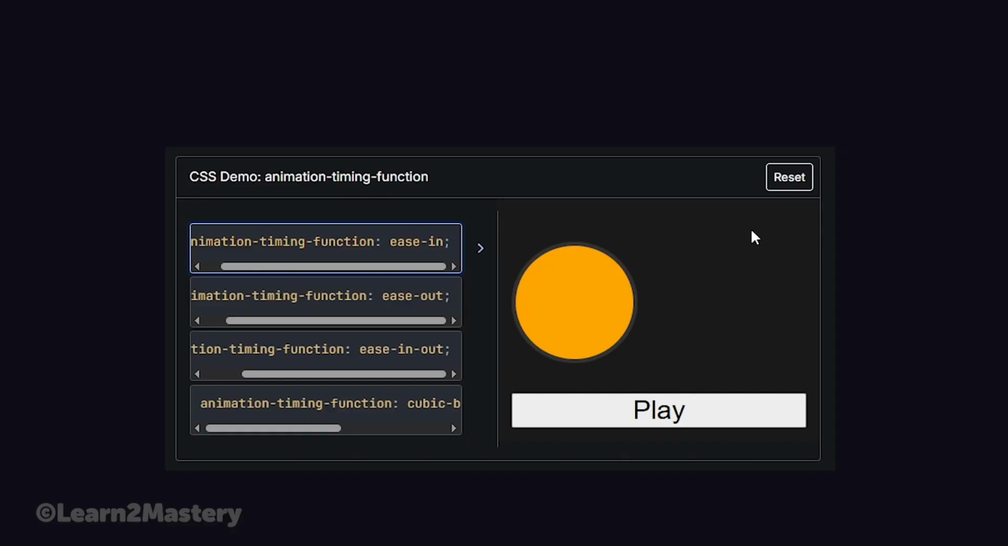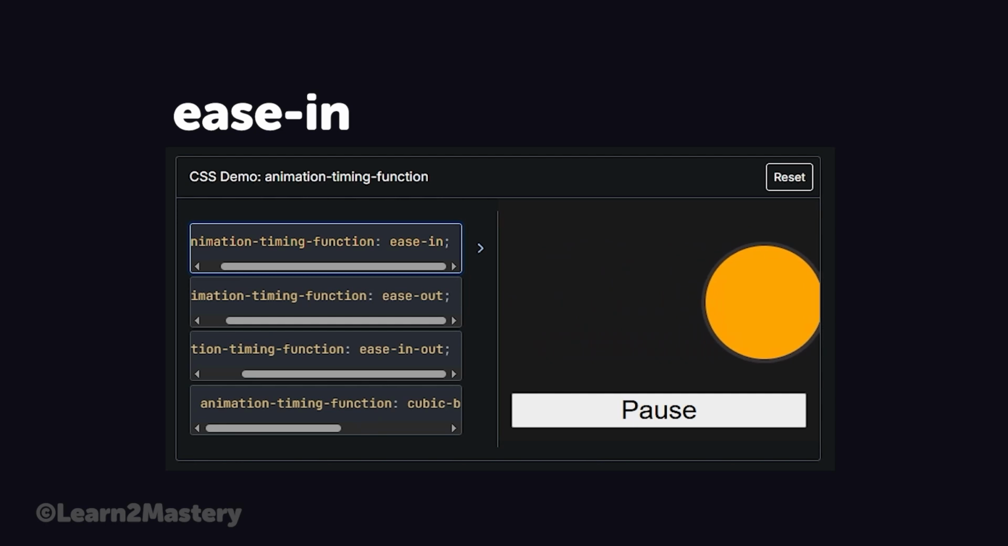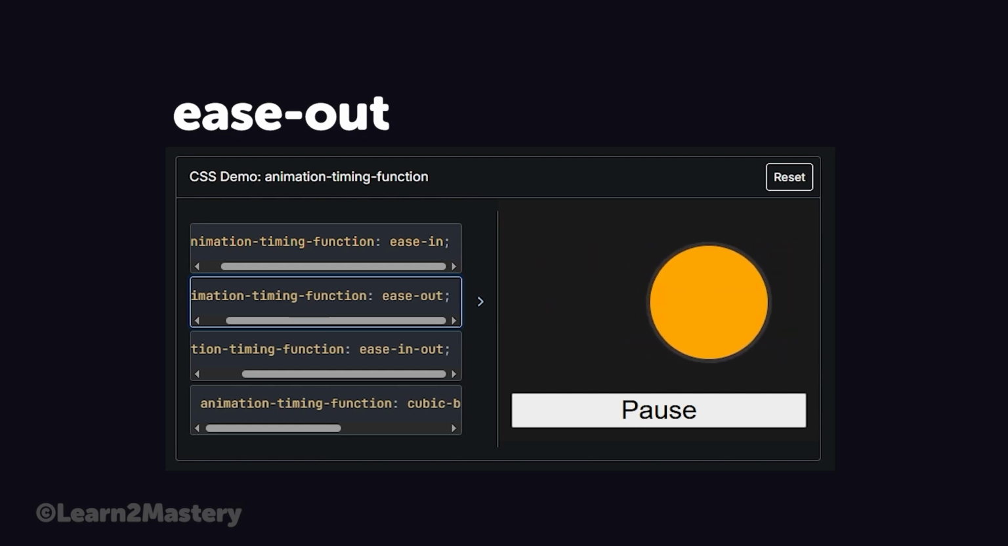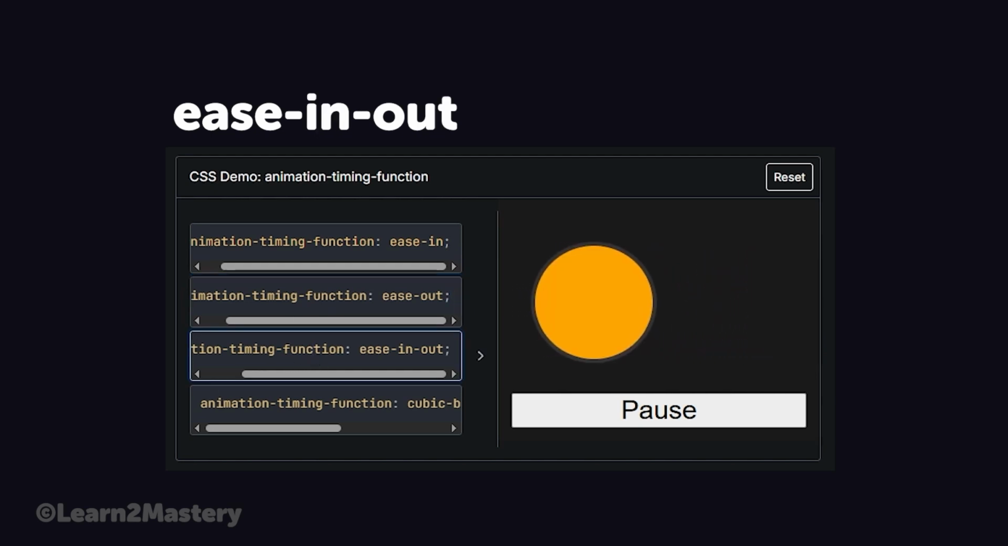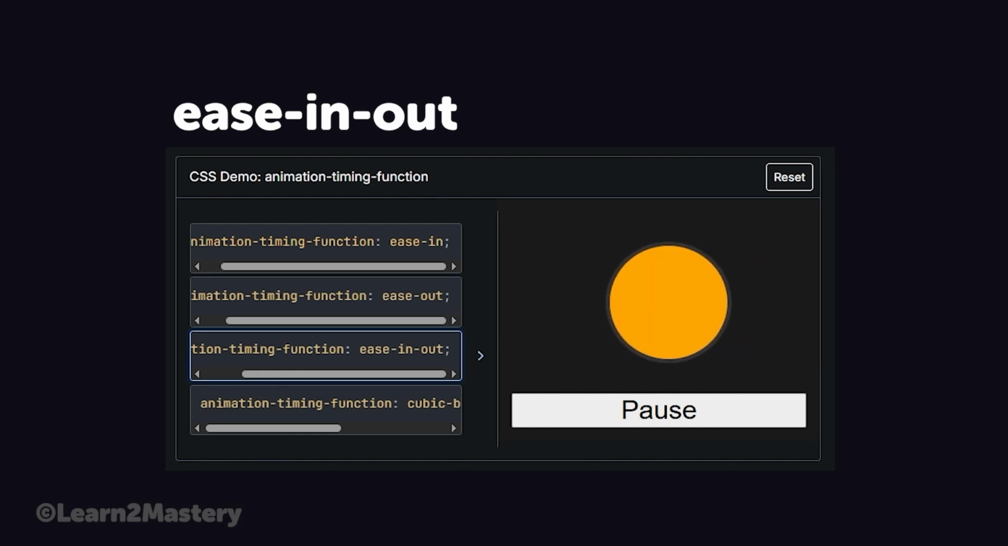So we have a few other timing functions. First, we have ease in. With this, the animation starts slowly and then speeds up. Next, we have ease out. Here, the animation starts fast and then slows down. Then we have ease in out, which we already saw. This one starts slow and ends slow. These are all pre-made timing functions.